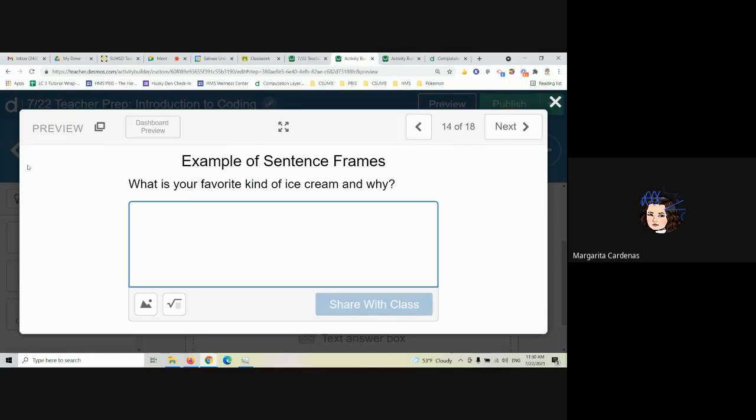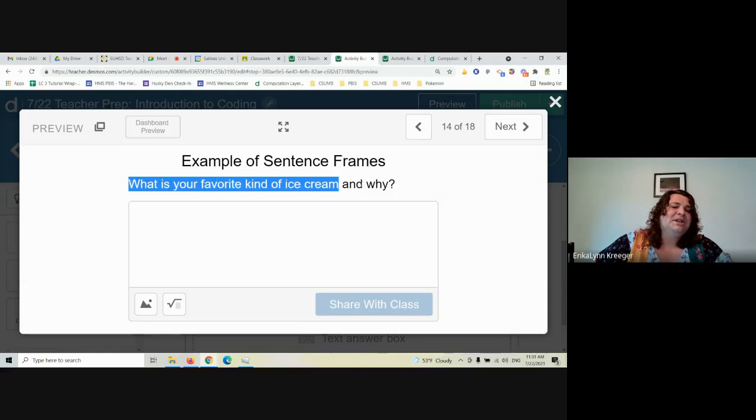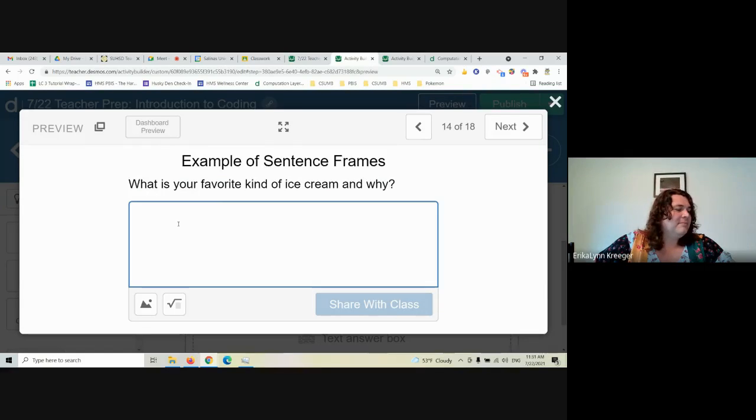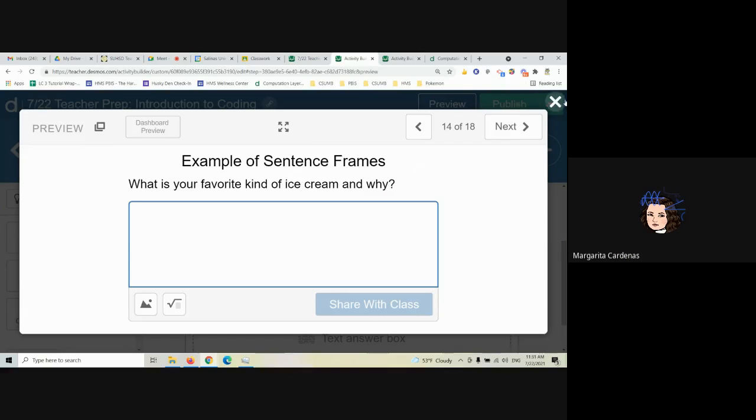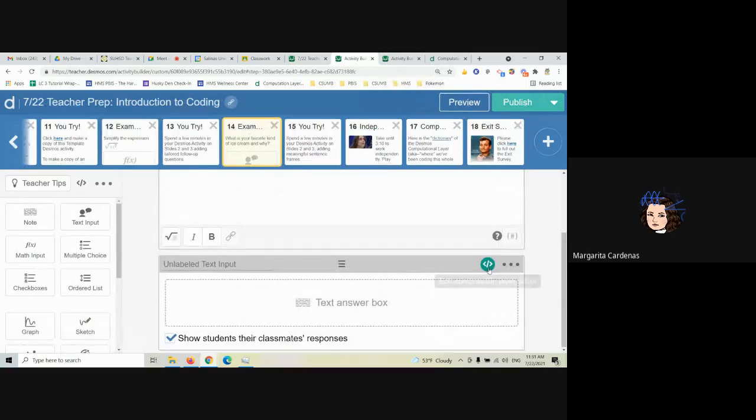Is there a way to differentiate the sentence frames or the options for sentence frames for students? You just type them all in the same box? You just read my mind, because we're about to get into conditional sentence frames. But before I do that, do you mean like giving them a question, what is your favorite kind of ice cream and why, and then they would choose the sentence frame and that sentence frame would pop up in here? Yeah, because we have different levels of English learners in our classes, and so we want to differentiate the level of language that they use.